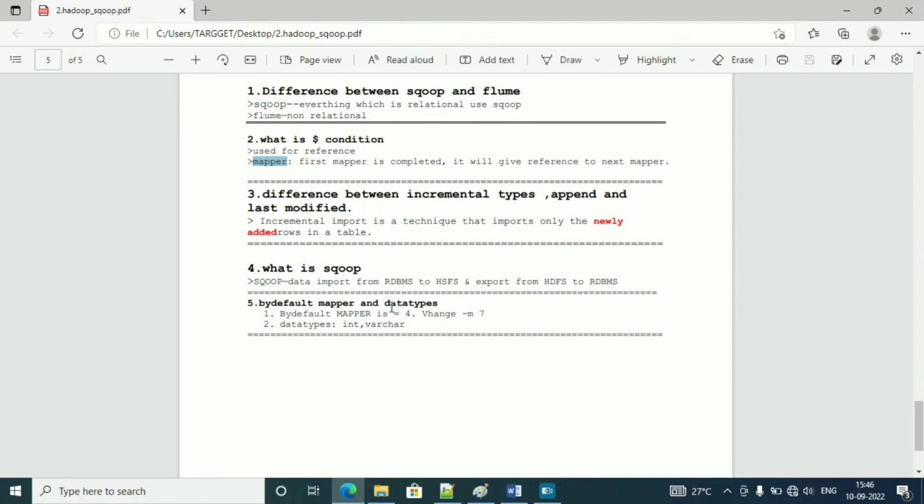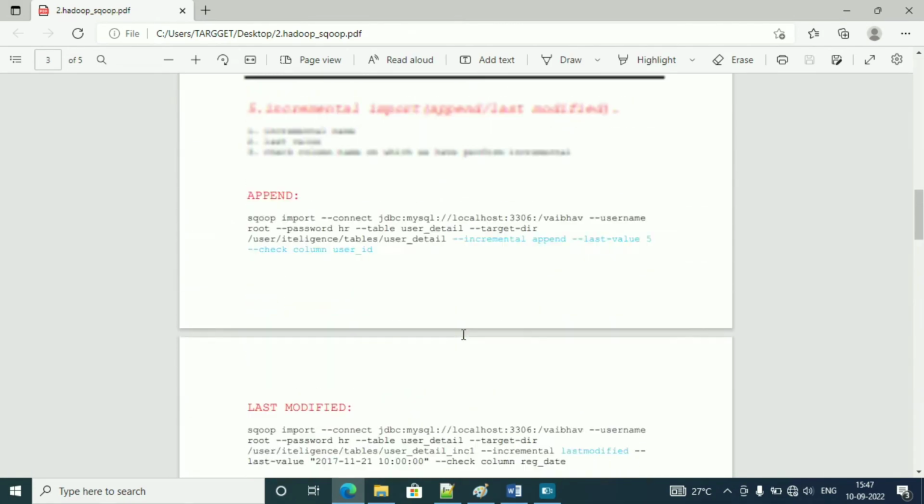And what is the default mapper and data type? By default the mapper is 4 in Sqoop. It's a very important question. So the default number of mappers we use in Sqoop is 4. If we want to change the mapper, then by using hyphen hyphen m we can change the mapper size. And data types like integer, varchar, all these data types we can use in Sqoop. So that is all about Sqoop now.